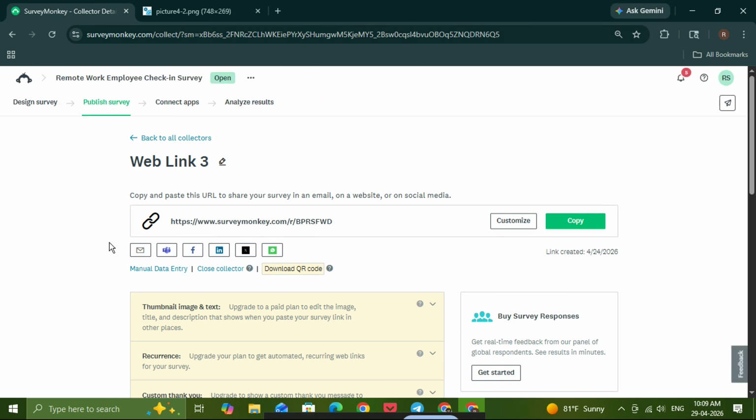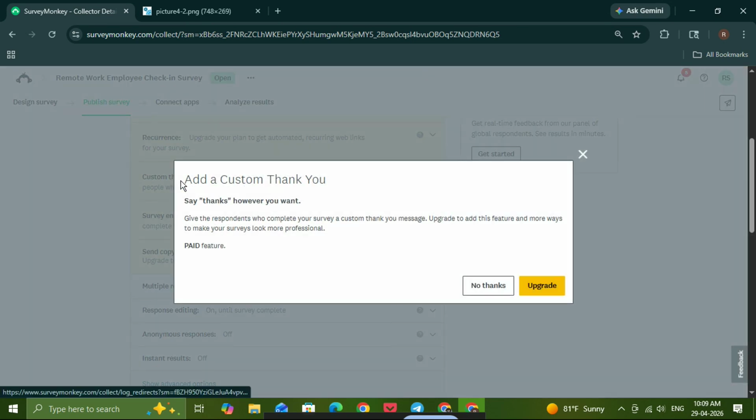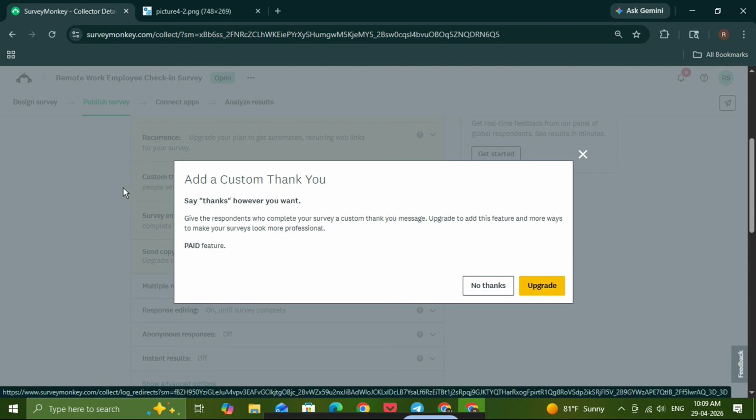Once you're inside the collector settings, scroll down until you find the thank you section. Here, click on Custom Thank You. This is the option that allows you to replace the default ending message with a personalized message for your respondents.